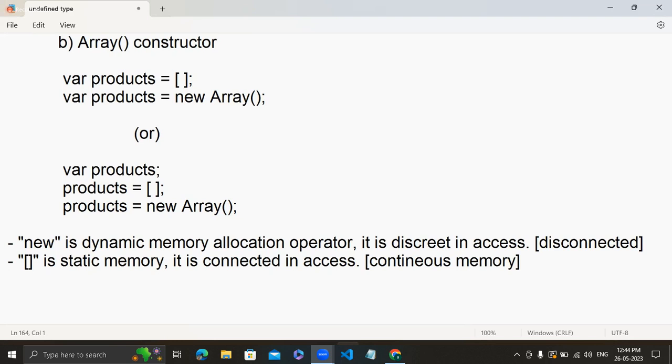If you want a collection with continuous memory allocation, then better go with the meta character. Otherwise, use the array constructor. Both are the same arrays, but the memory usage will be different, right? Depending on the situation, we need to configure that. That is configuring an array.